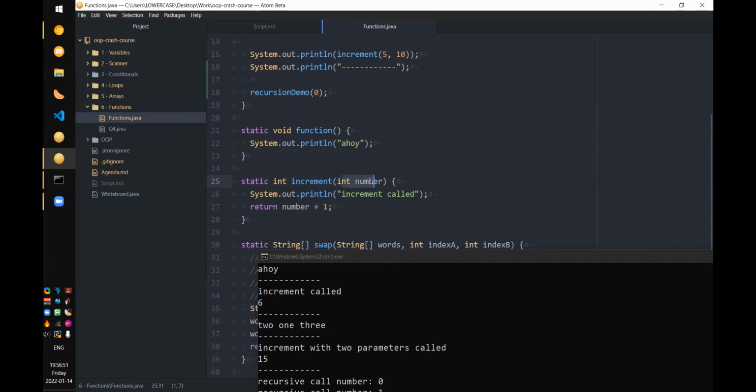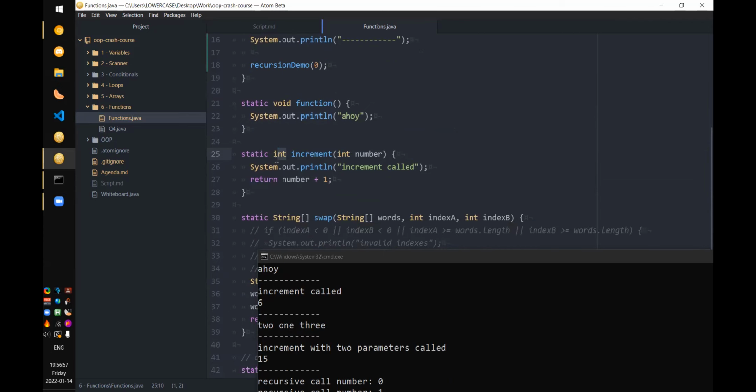So this function is taking a single integer as an input and giving you a single integer as an output. If you want more than one output, it's a bit hard to do in Java. There's no clean way to do it. Just think of all functions as being able to return one type.